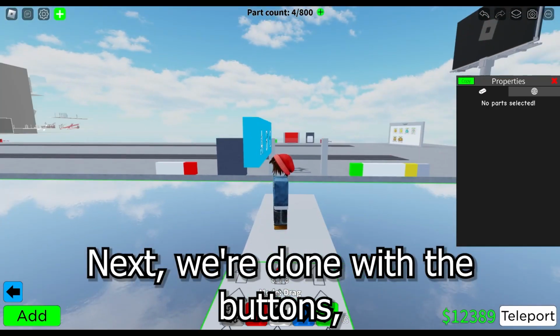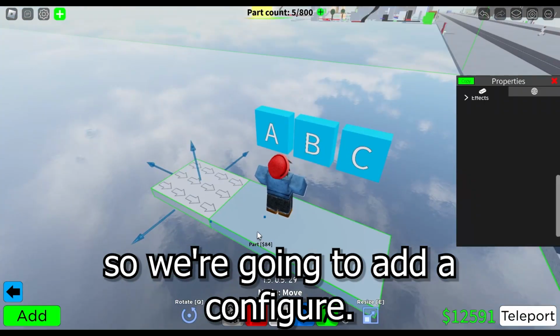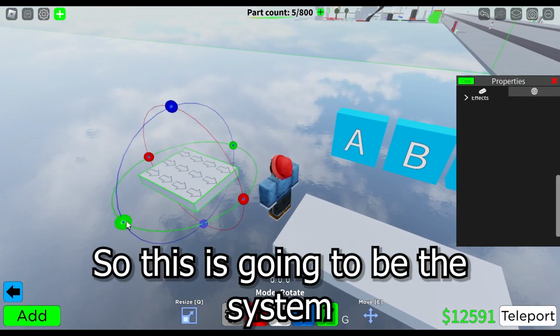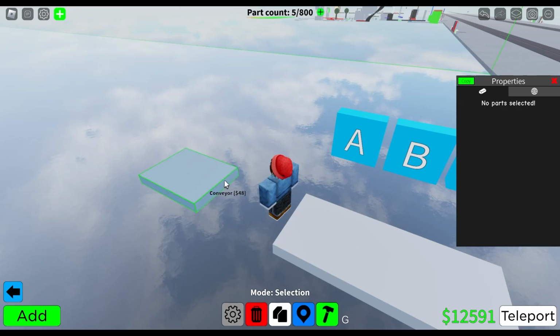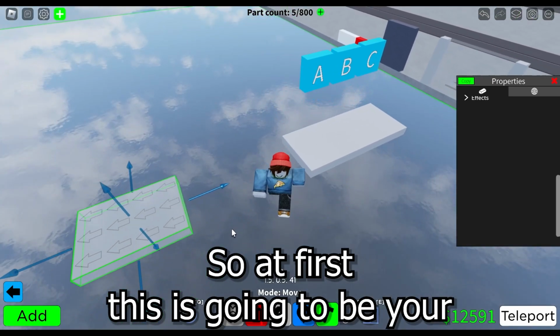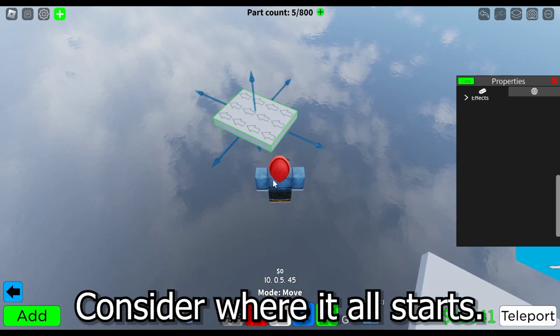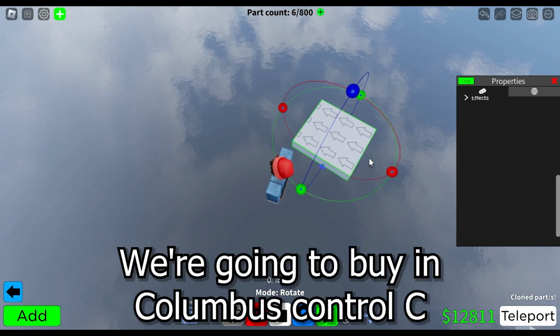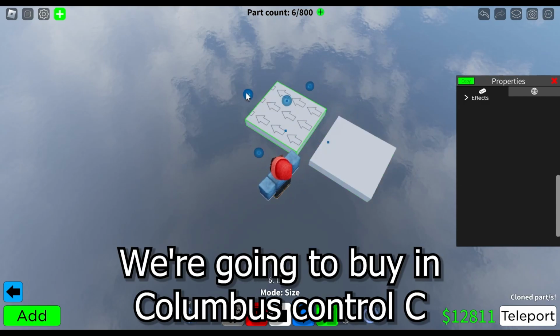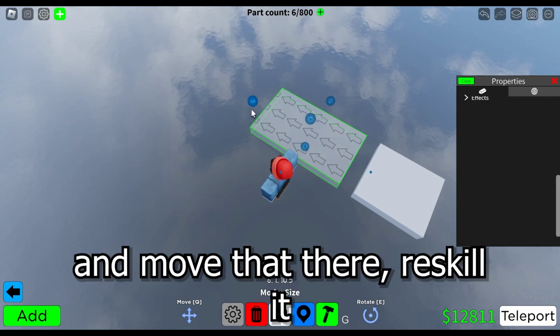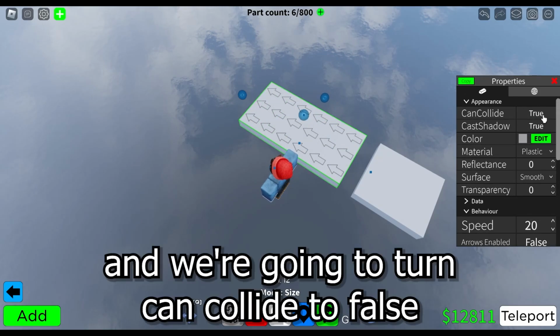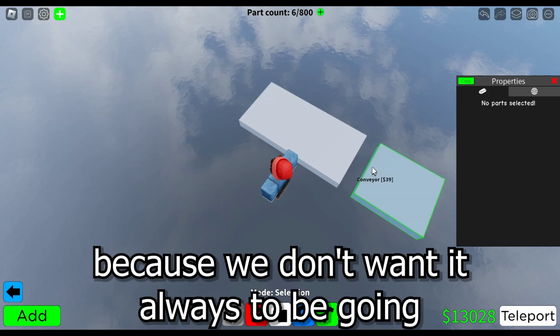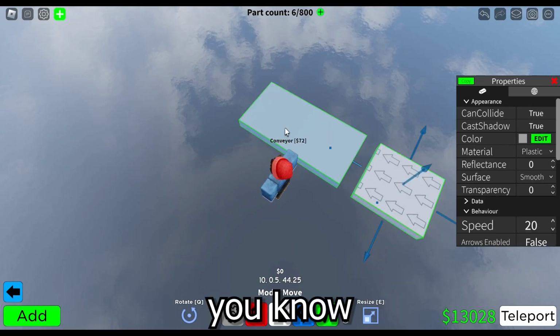Next, we're done with the buttons. So we're going to add a conveyor. So this is going to be the system that we are using to be able to actually make the system. So at first, this is going to be your spawn conveyor, where it all starts. So really simple. We're going to go ahead and clone this with Control C and move that there, rescale it. And we're going to turn can collide to false, because we don't want it always to be going, you know?